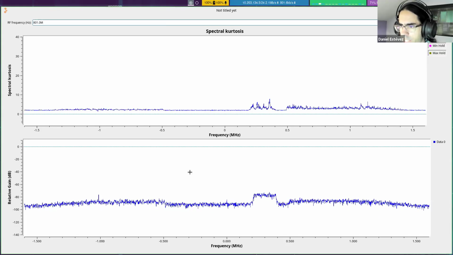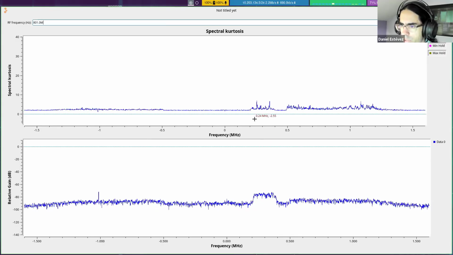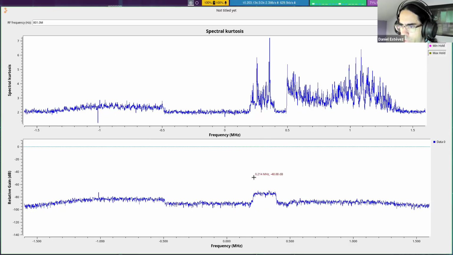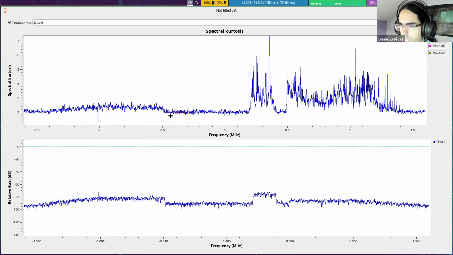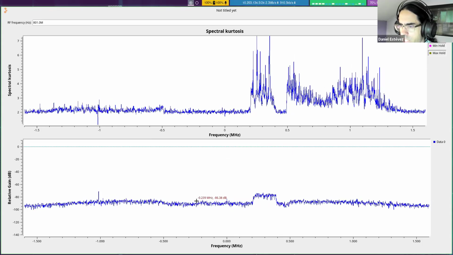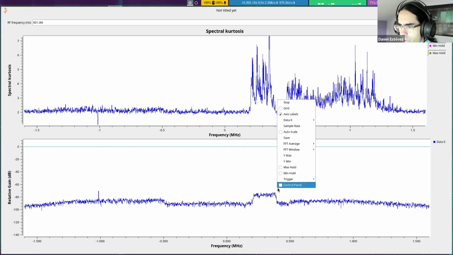So these cellular signals can both be detected fairly easily in the spectrum and also in the kurtosis. You can see, for example, here, that one is pretty easy to see in the spectrum, but also in the kurtosis. We can see here is some interference. Here there is just noise between some of the cell stations. Here there is also just noise, and here there is another station.